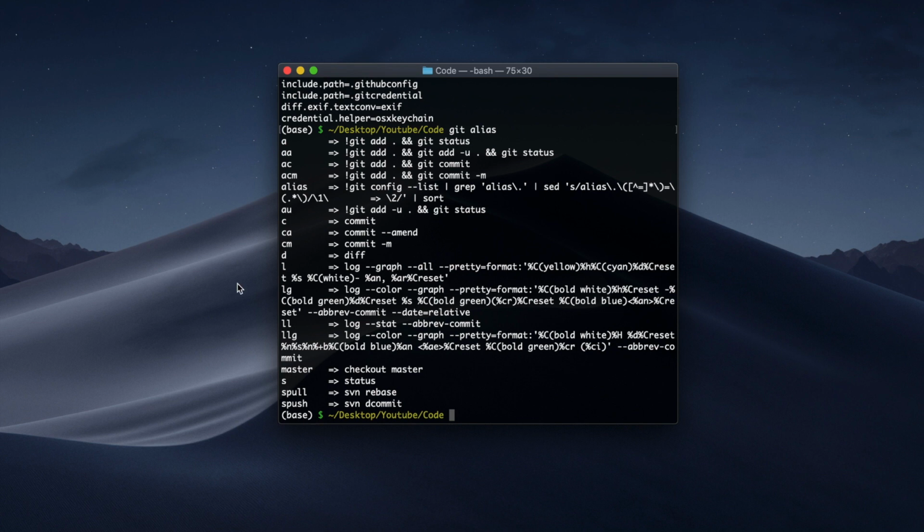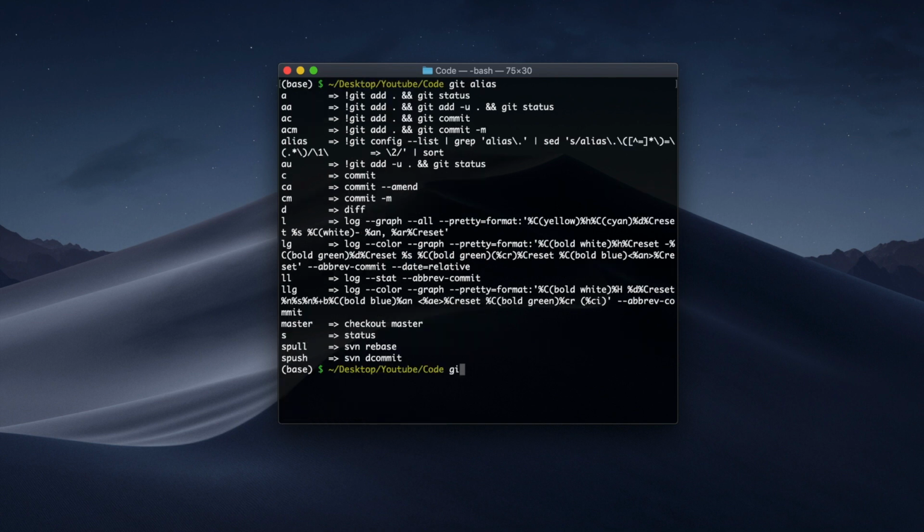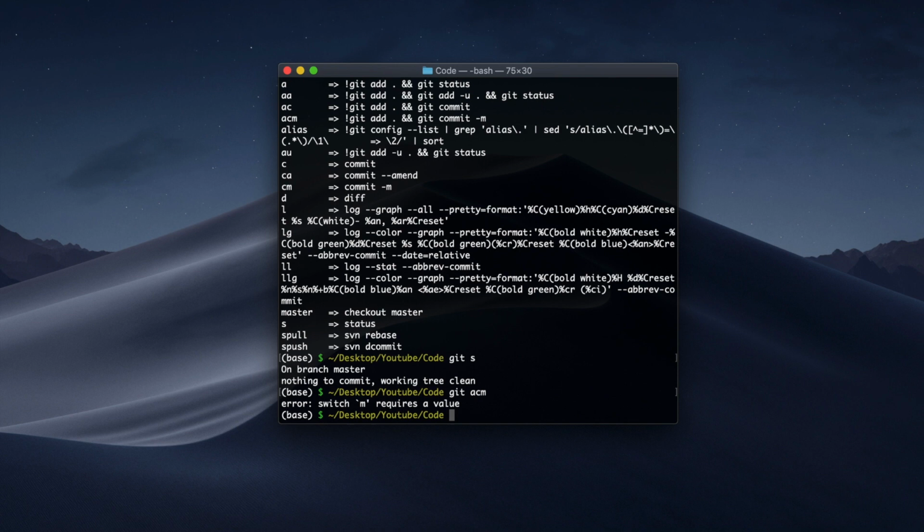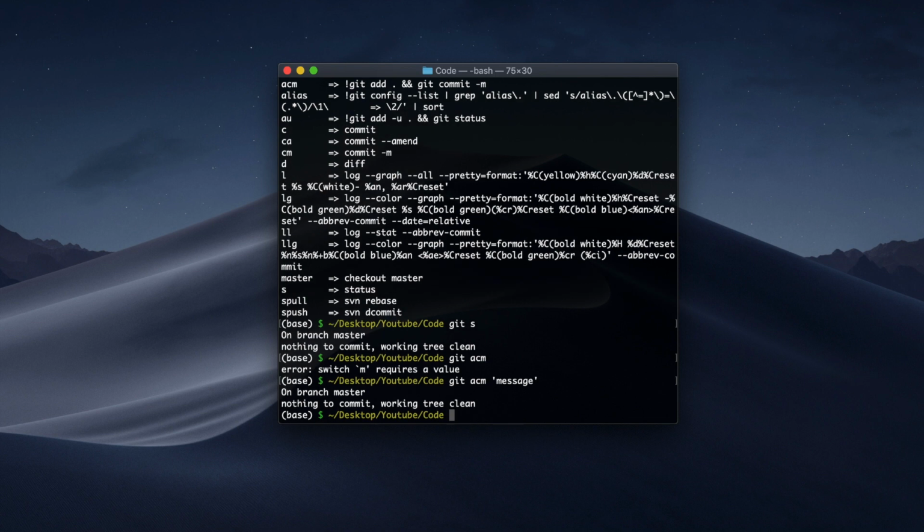So let's just take a look at some of these preset aliases and how we could use them in our Git workflow. The first one that I would normally use is git status or git s. And the second one I would normally use now is the git acm, which will add all the untracked changes, commit them with a message. But you realize if I do git acm, nothing happens, and that's because commit -m requires you to pass in a message value. So the proper way would be to type in a message, and now you can commit.